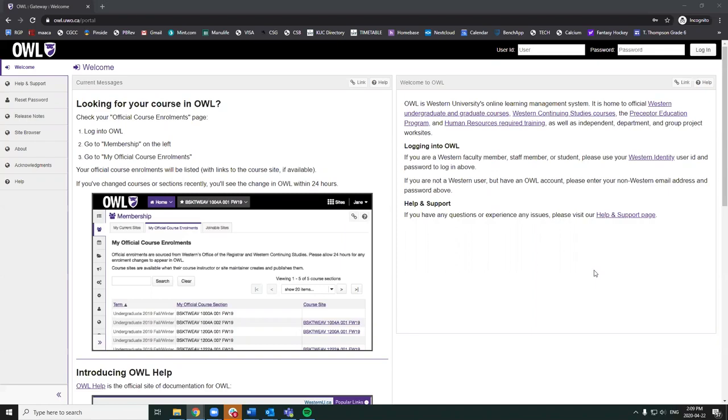So OWL stands for Online Western Learning, and it is Western's online learning platform. All of the courses that you take at Western will have an OWL site that provides you with a conduit for communication between you and your faculty member. So teachers will disseminate information, provide assignments, perhaps do some tests and quizzes, all via the OWL site that is set up for the course that you're enrolled in.